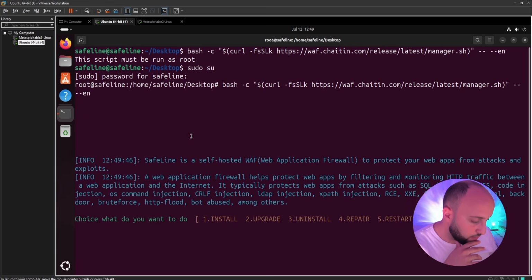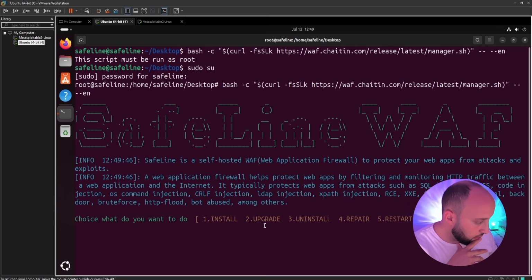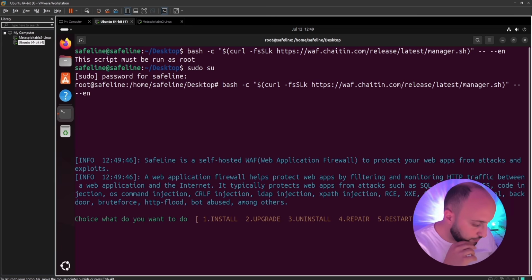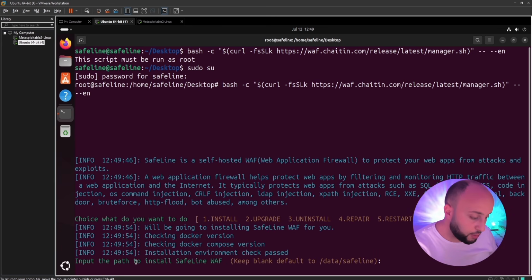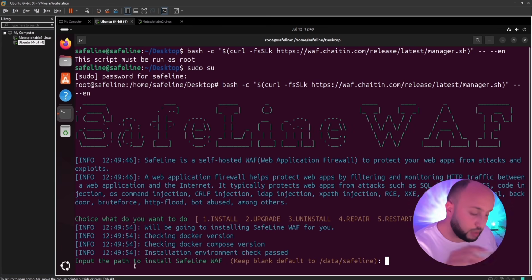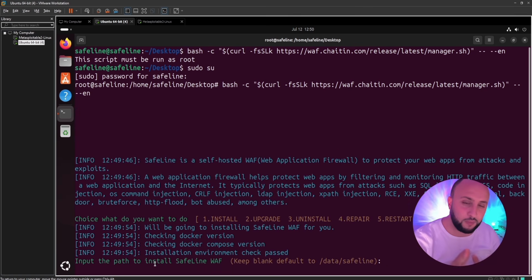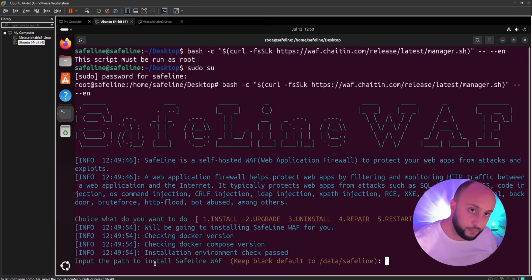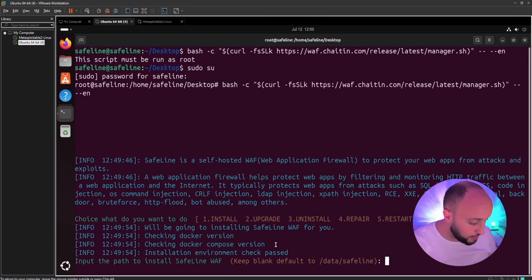Now here we have to choose our process. We're going to go for installation. What I like about it is that it tells you if your environment is ready to install SafeLine or not. If not, it gives you the specific point that is missing, to fix in order to install the WAF. So here we're going to go for the installation environment check path. Okay, let's go for the default path.